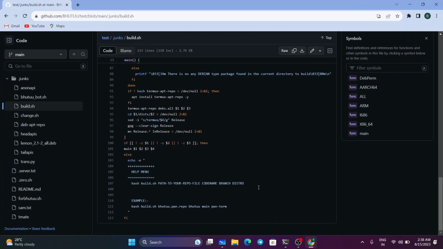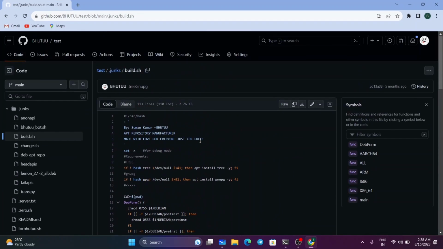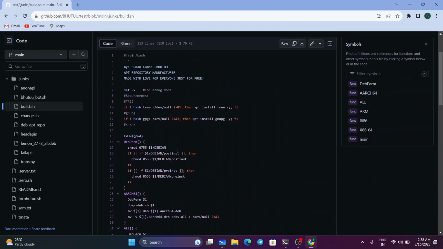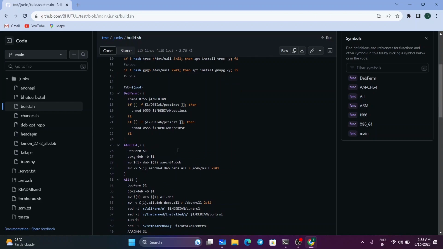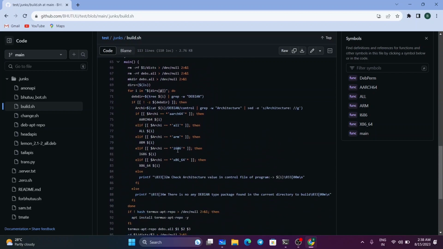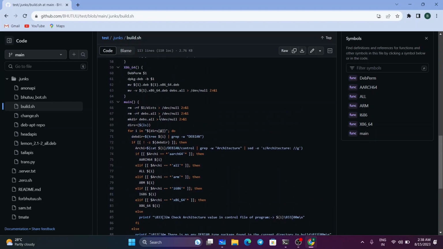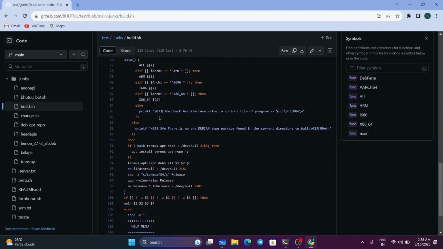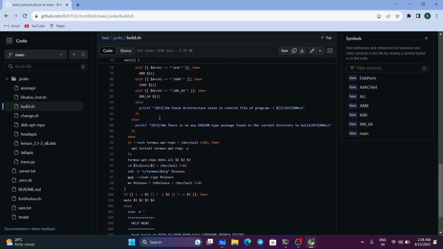I have already made a script for that. You can see here, I have already made a script, but we are going to make this again with some more good concepts. So this script I have made is also fine. You can also use this, but I would suggest you make your own script by understanding how things are working, so you will get more clear about the apt repository making process.